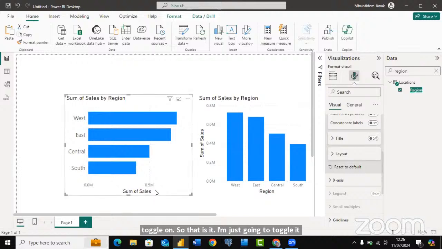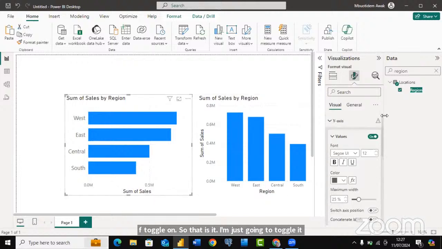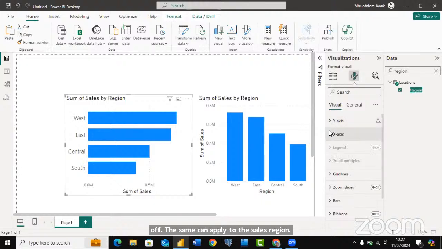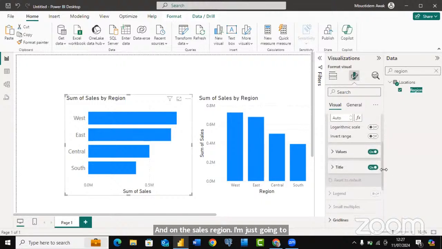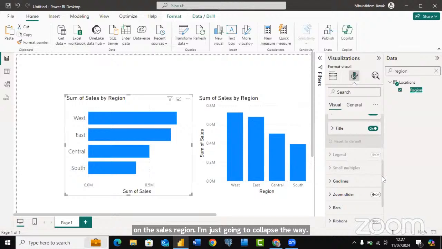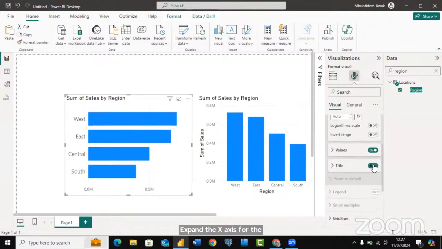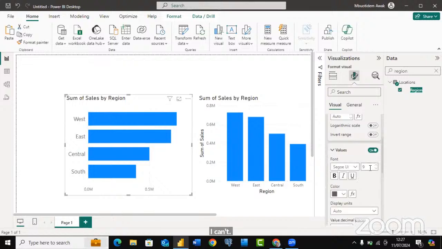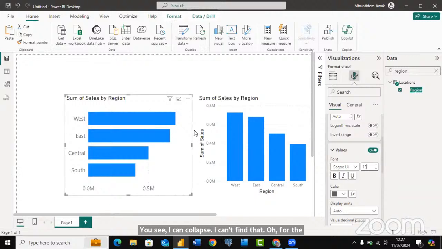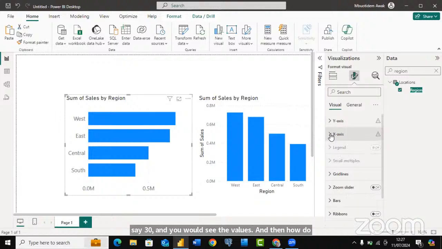The same can apply to the sales region. And on the sales region, I'm just going to collapse the y-axis, expand the x-axis. For the x-axis, you see, I can collapse, I can turn that off. For the values, you can just increase the values to say, let's say 13, and you would see the values. And then how do you turn on the data labels? I'm just going to collapse this.